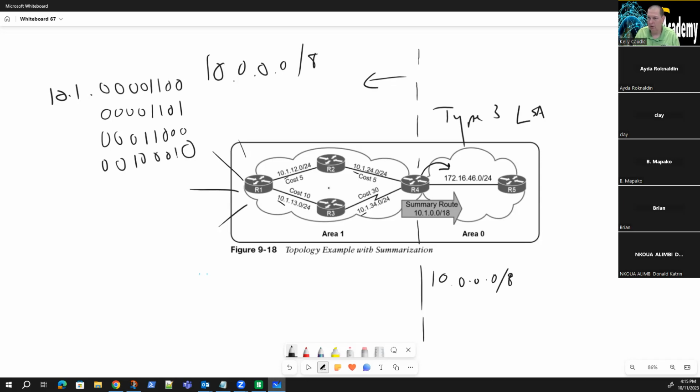And then we'd look here and say, okay, where do we match all the bits? Well, all the bits match right down through here. And that's how they get this /18 right here. It's 10.1.0.0, /8, 16, 17, 18, /18, and that is your summary route. Does anybody see a problem with this summary route? Can you spot a problem?